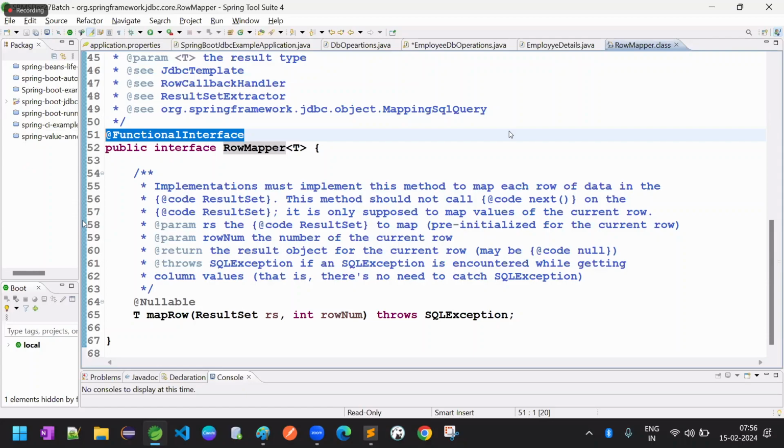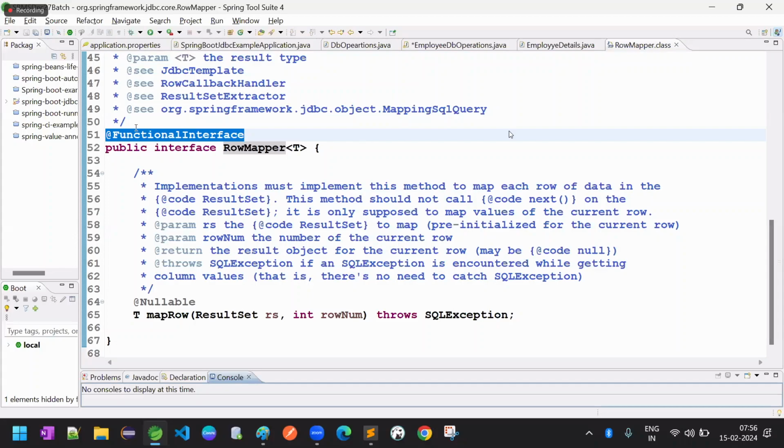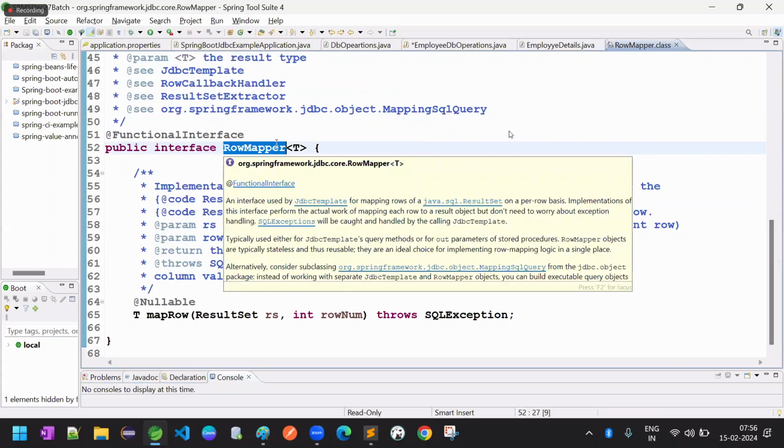Now if anyone asks you, do you know any predefined functional interfaces in Spring? As of now, did you know any? No. But today you know: RowMapper. What is a functional interface again? Only one abstract method. That's a different story, right? But you came to know one point: yes, it's a functional interface.